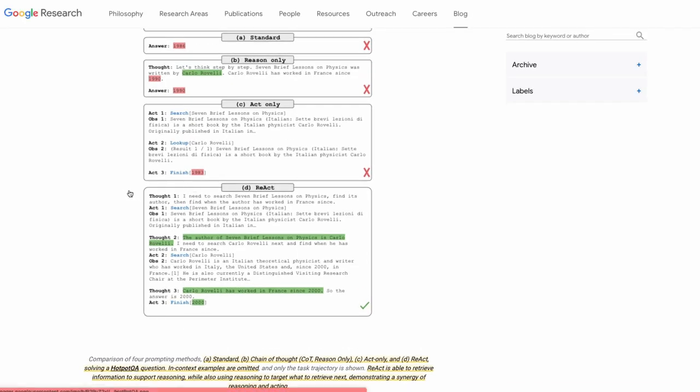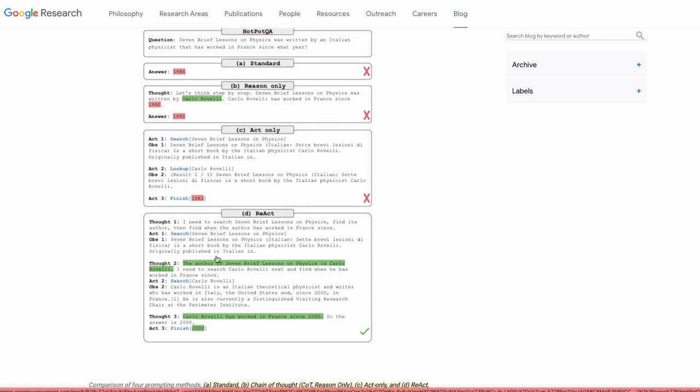ReAct prompting here is where we're doing it in such a way that first off, it will have a thought, which is the reasoning tracing that's going on here. So in this case of this question, the thought is: I need to search Seven Brief Lessons on Physics, find its author, then find out the author has worked in France since. So you can see here that this is multiple step reasoning of what it's doing.